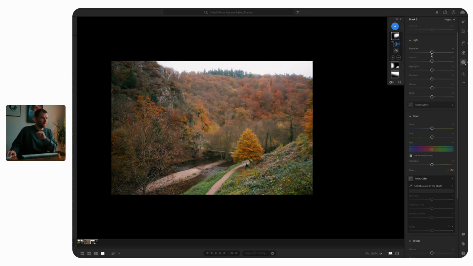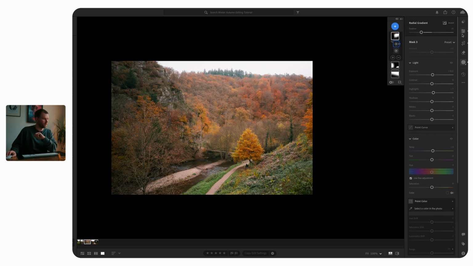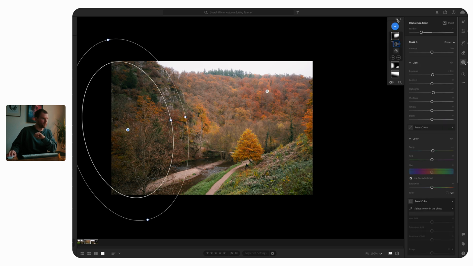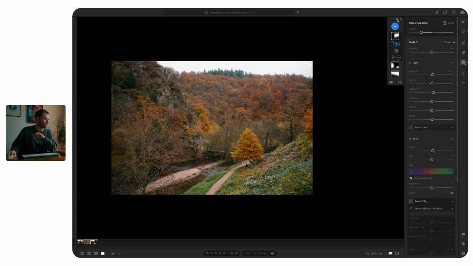And then what we're going to do here is just bump the exposure just slightly. Very, very slightly. Maybe a little bit of warmth as well. And then overall, I think my overall exposure needs to come down. And then let's see our masking before and after. So you see that just gives the image quite a lot more, okay?